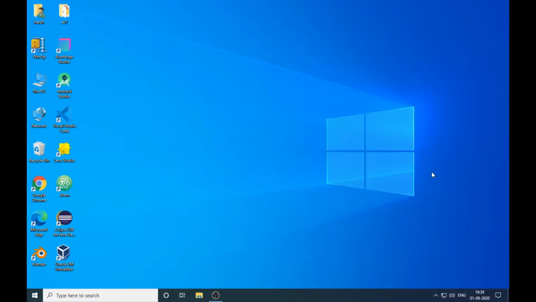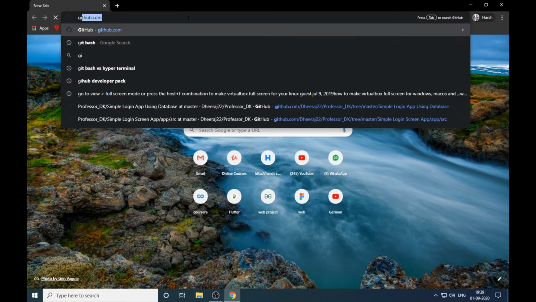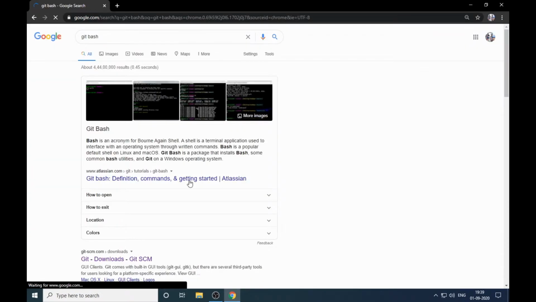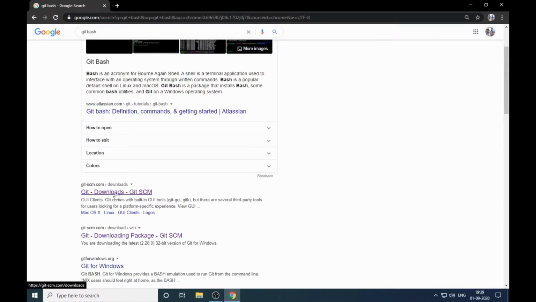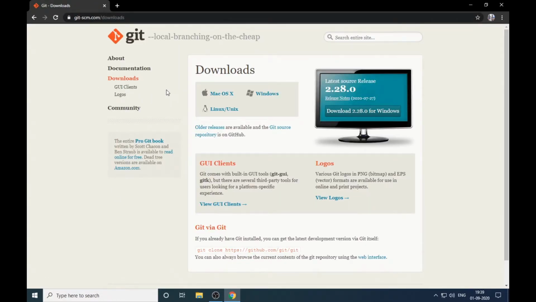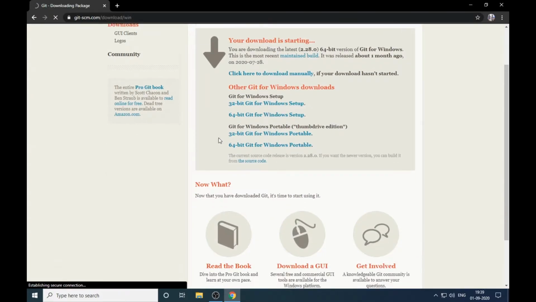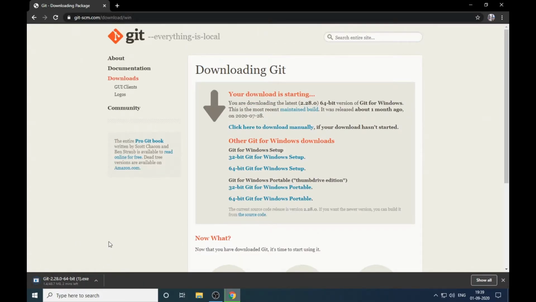Okay, so for the command line we need a software which is called Git Bash. So first we will download it from Chrome. Open Chrome, type Git Bash and press enter, and here you can see the download link of the Git Bash from the official website. Click on it. Right now I'm using Windows, so I will click on Windows. If you are using Mac, click on Mac, and for Linux you can click on Linux. After some time my download will start. It will take some time, so I will be back when it has downloaded.